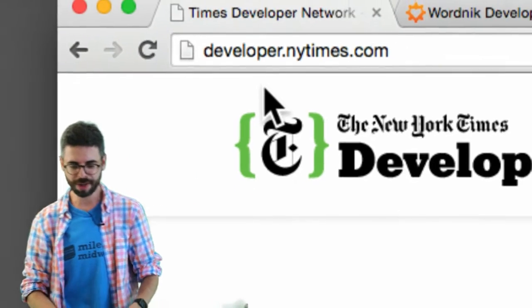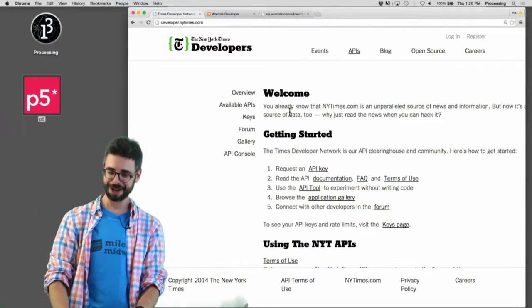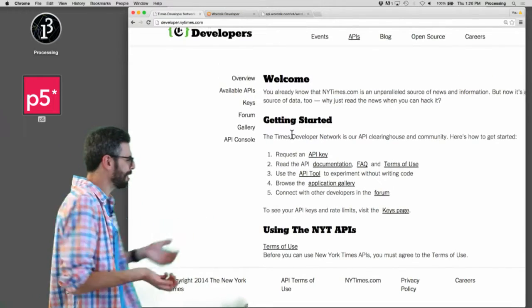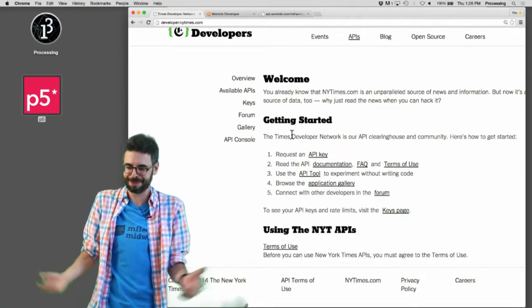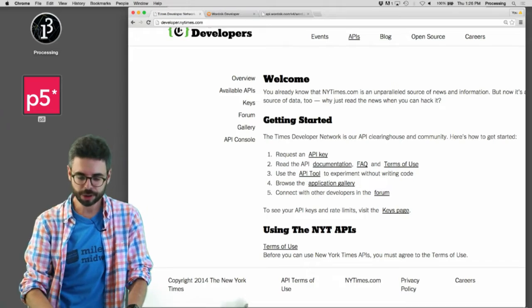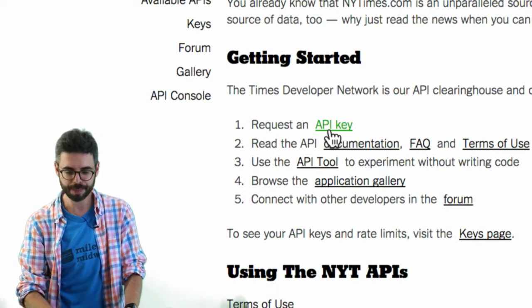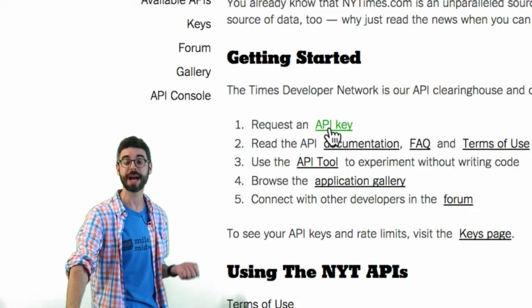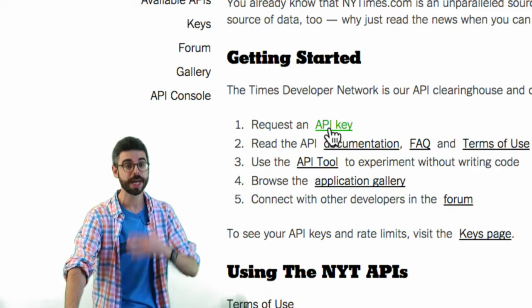Okay, so all that aside, here I am. Welcome, get started. This is nice, friendly language. It makes me happy that somebody's welcoming me to the page and I could get started. So the first thing you're going to need to do, by the way, if you're doing this on your own, is request an API key.